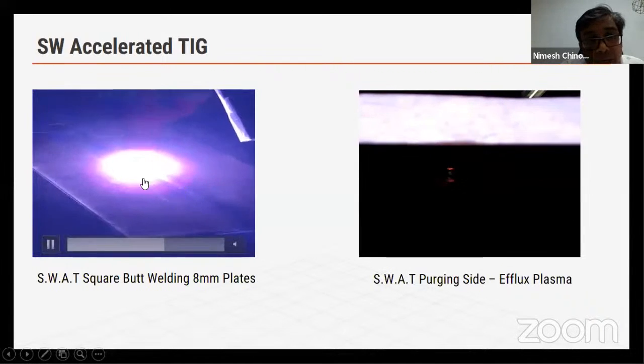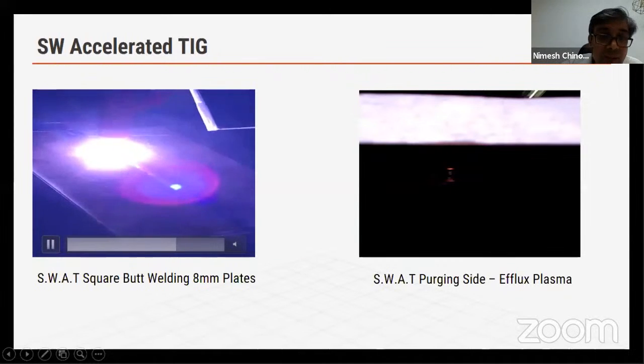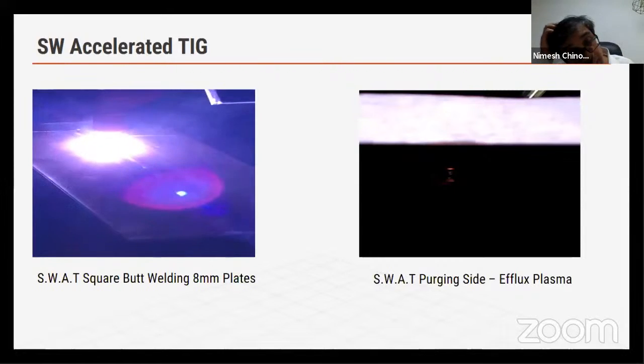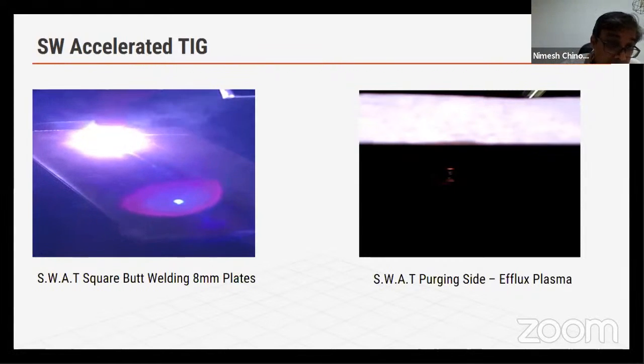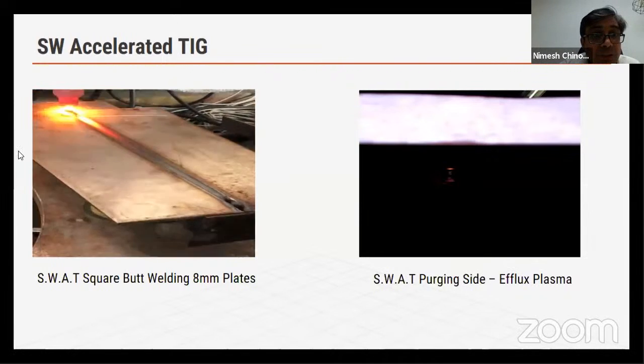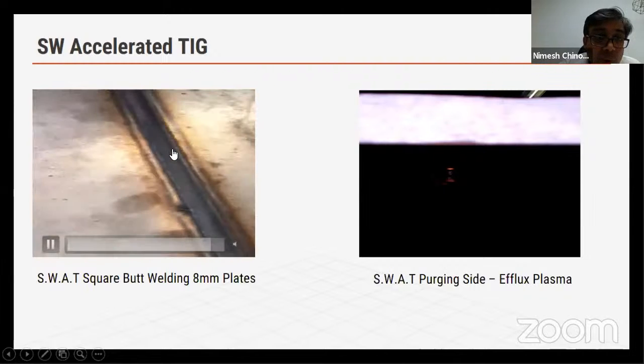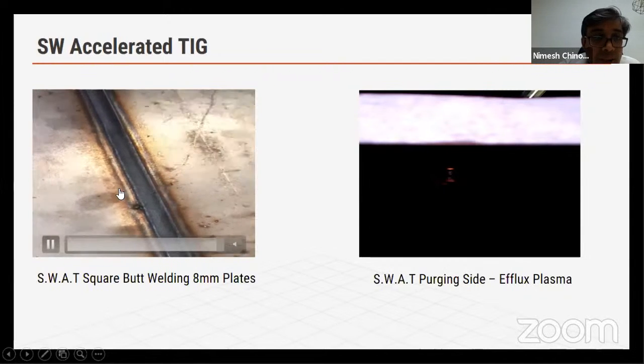Here you can see the speed at which the welding is happening. This is something about 400 millimeters a minute. No edge preparation, single pass for an 8 mm plate. So in under a minute, the plate could be welded. If you see the bead, there are no undercuts, nothing.